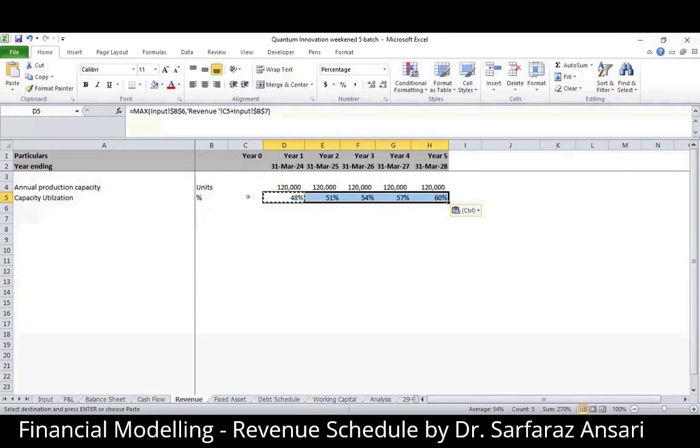Can't you? So why do you have the revenue in inverted commas in the function? Sorry? Why do you have the revenue in inverted commas in the function? See, I am taking revenue function. I'm not taking revenue function. I'm selecting this cell C5. Can you just show the function?